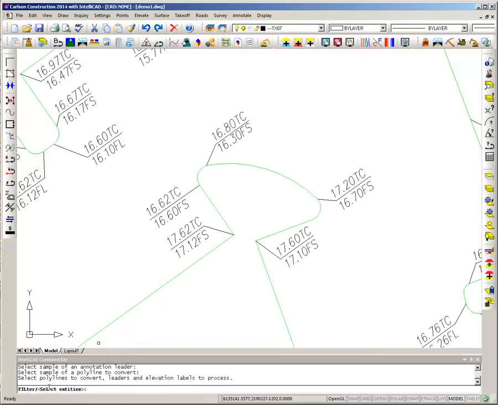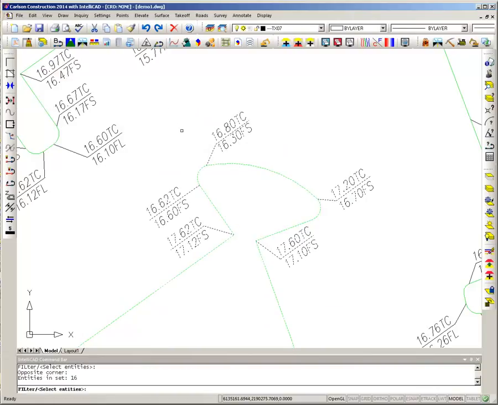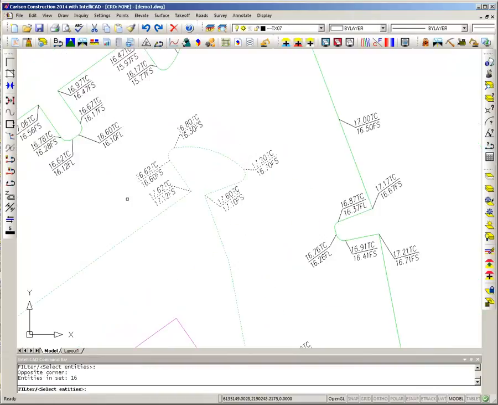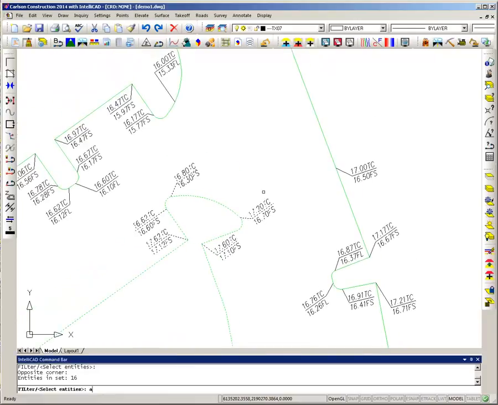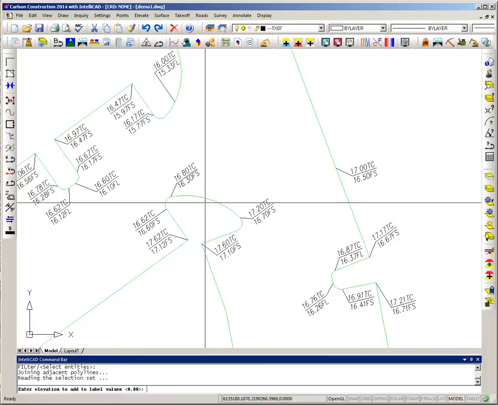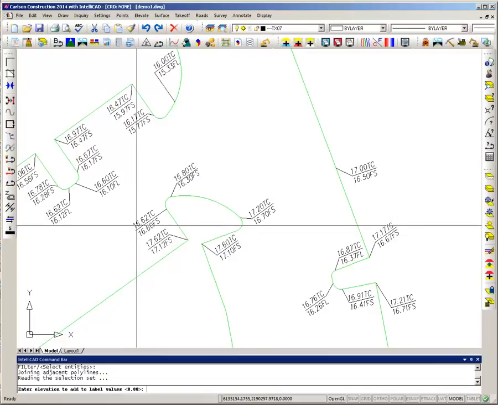And now it says select entities to process. So do I want to process this corner right here? I could select those entities, but really I want it to elevate all the curb line in the job, so I'm going to type in all. I can see it's now highlighted both curb lines, and I'm going to press enter, and then it's now prompting me to enter an elevation to add to this value.